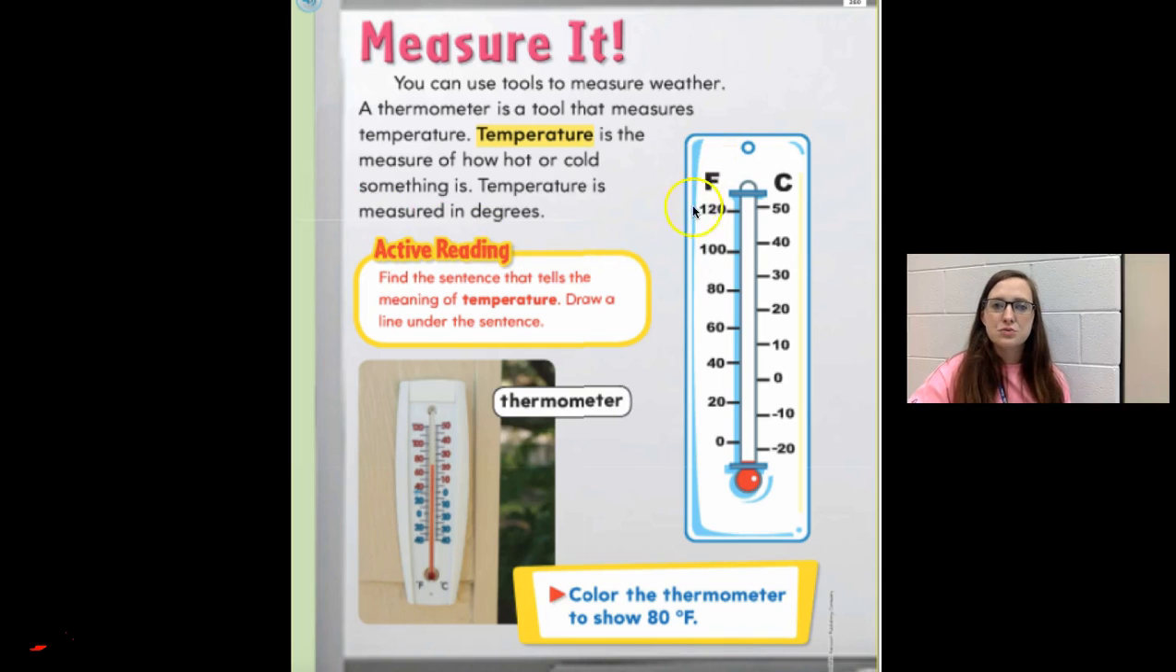So this is the tool called a thermometer, and it measures how hot or cold it is outside. This red at the bottom is the mercury in the thermometer, and it rises as it gets hotter. So if it's way down here, it's going to be cold outside. The higher up it goes, the warmer it gets.